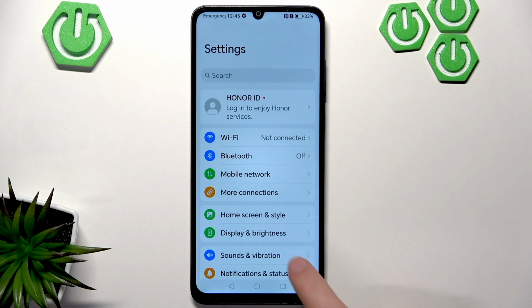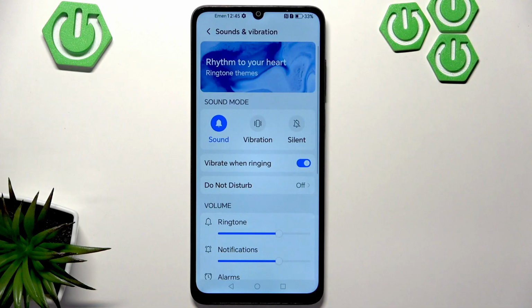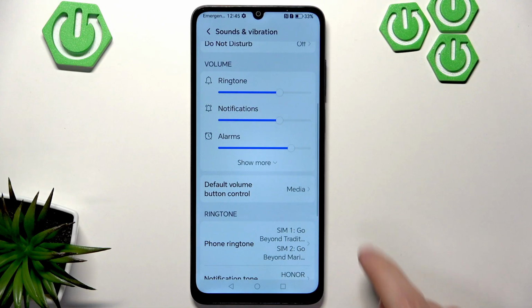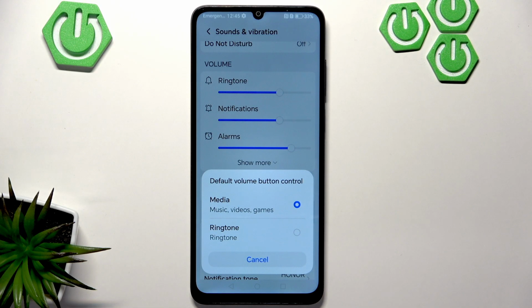In settings, go to vibrations and sounds. Scroll down to the default volume button control. You can change between ringtone and media. By default it's media. Let's pick ringtone.